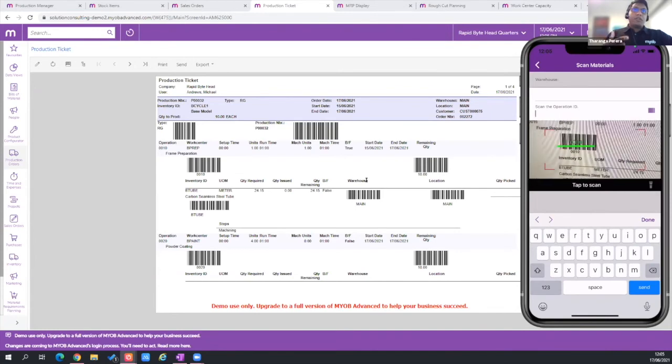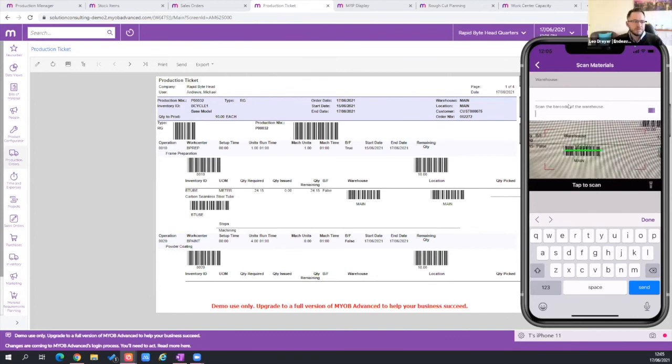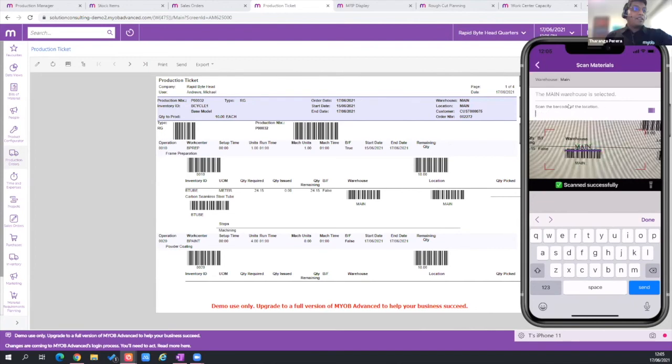And you can notice if I just point there, it'll prompt what the next step is. So I need to scan the next operation. In this case, the preparation of frame, or cutting the initial tubing for this bicycle. Then it will prompt me to scan the warehouse. I'm not sure how it's coming up on the screen. It might be a bit sketchy. Yep, no, we can see it. It's all good. Cool. So I can scan the warehouse.